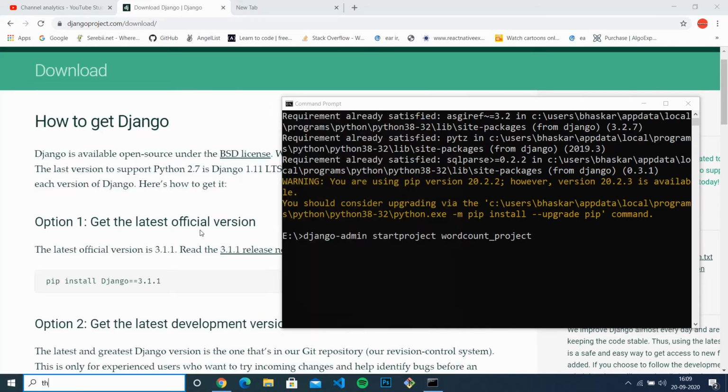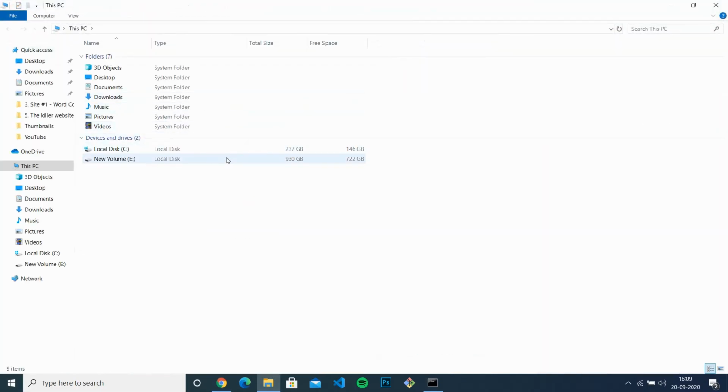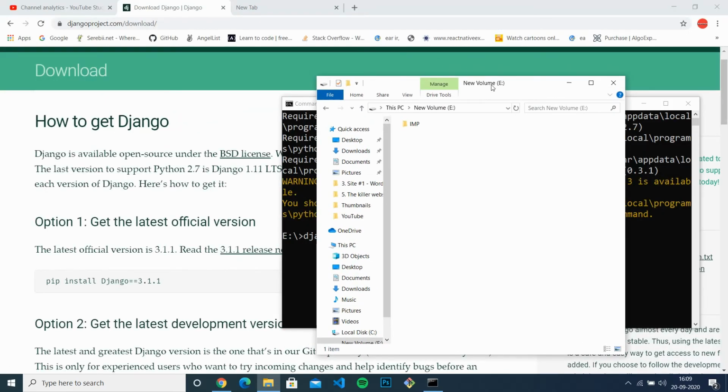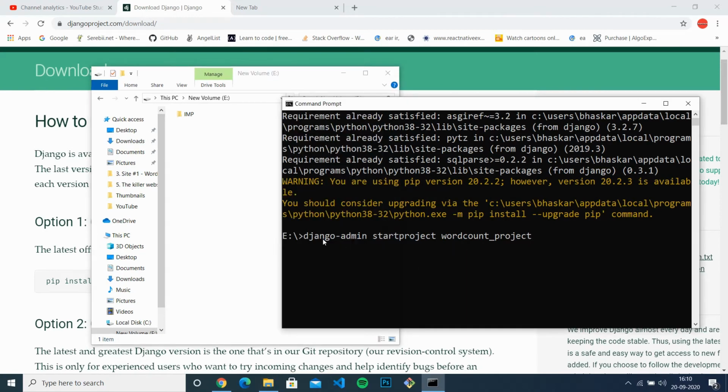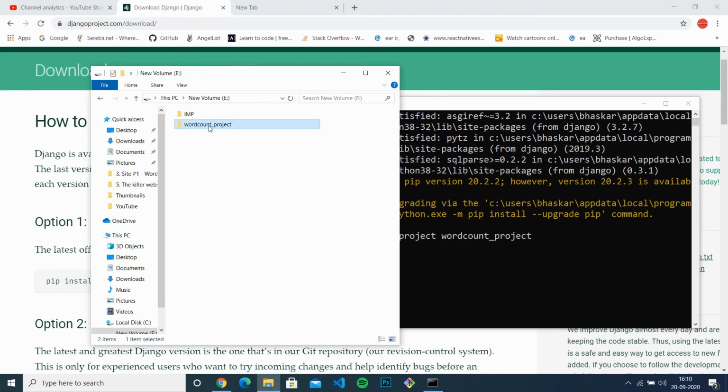But before that, let's go to this PC, go to the directory, and cut this. This is my outer folder, where it's going to make a Django project called wordcount_project. If I click enter, just look at the screen simultaneously. It's wordcount_project, and boom, you can see it created a folder called wordcount_project.